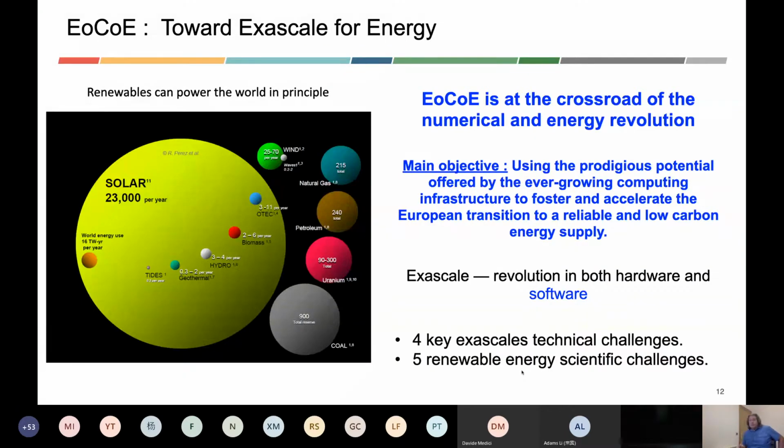Towards exascale for energy, you all know that we are at an intersection of two revolutions: a revolution in energy, going to carbon neutral energies, and moreover, a revolution in computational hardware. The machines cannot continue growing with the same paradigm. They would consume too much energy. And well, here is where EoCoE is positioned.